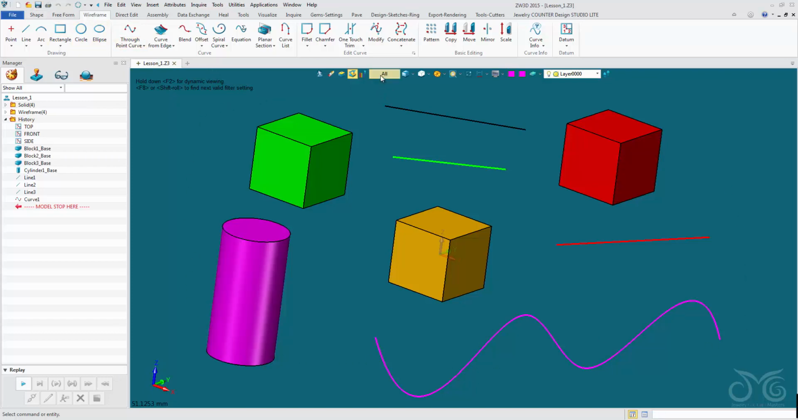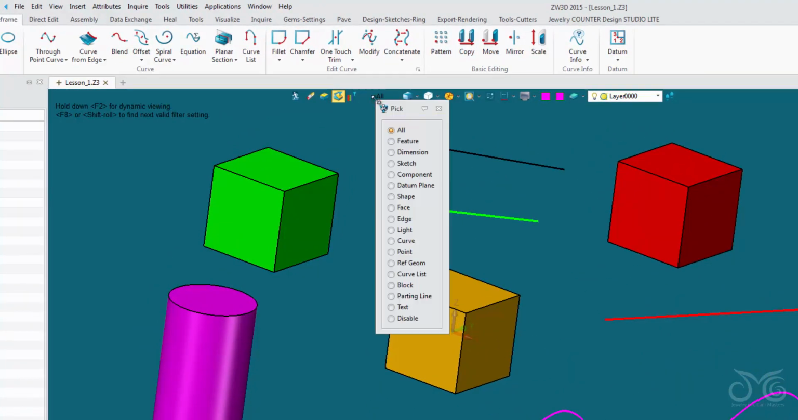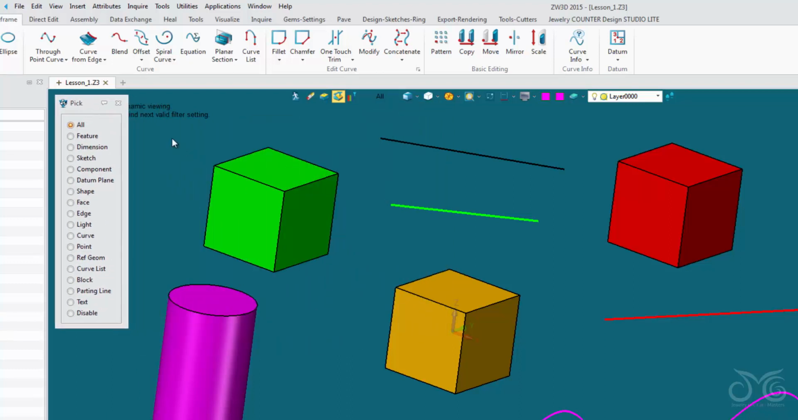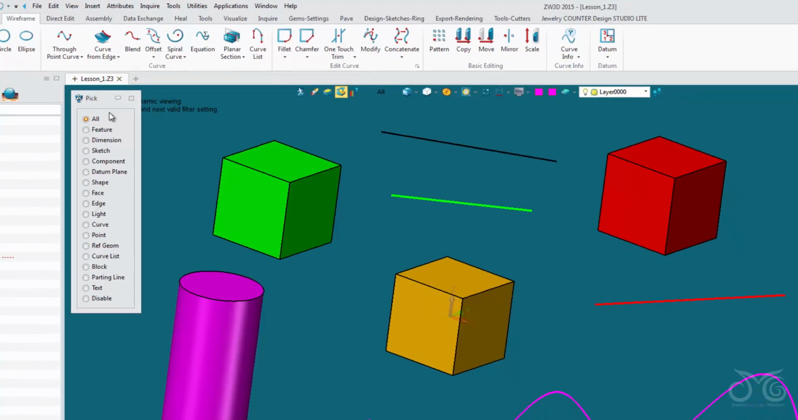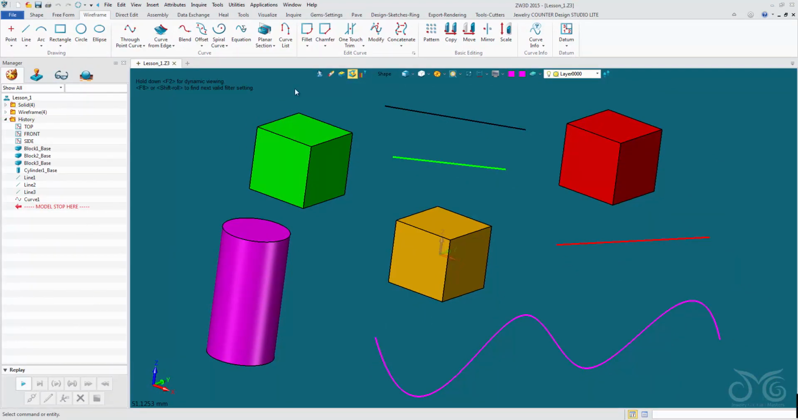We will now take a look at the entity filter. If we left click here, it brings up the entity filter panel. This helps us when we are trying to pick an entity. An entity is a type of object. Currently it is set to all. If we want to pick a shape, for example, navigate to shape and left click. You will see here that our entity filter is now set to shape. If we hover our cursor over a shape, it highlights, which means we can pick it by left clicking.